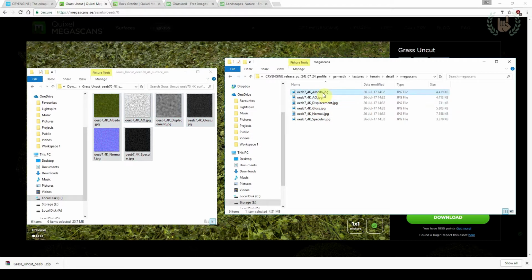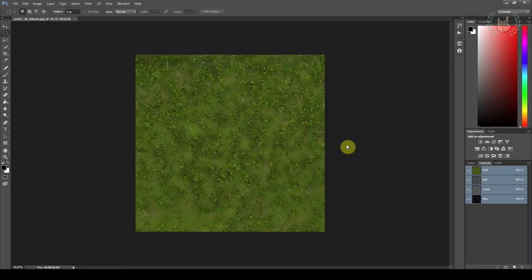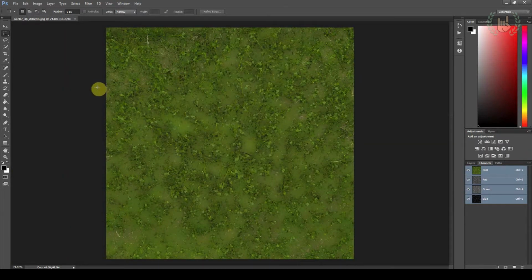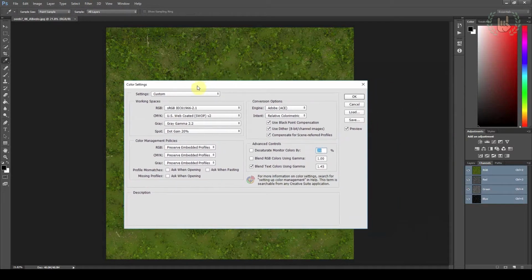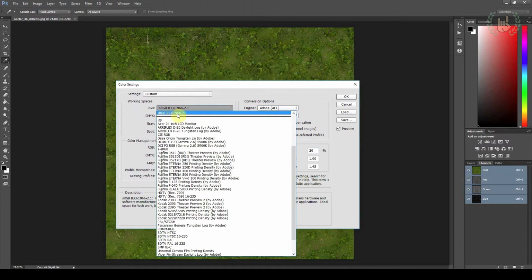And the first thing I'm going to do is load this albedo texture with Photoshop. Okay, so once Photoshop is loaded, you'll see this is your albedo. First things first, we have to make sure that our Photoshop is set up correctly. If you go to Edit, Color Settings, just make sure that RGB is set to sRGB. It should be this profile here, sRGB IEC61966-2.1. Just make sure it's set to that, and then you'll be fine.